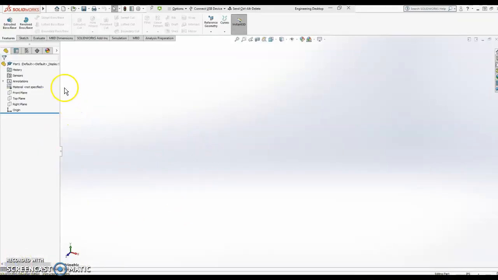Okay, so now we want to sketch on one of the planes, and we are going to do a revolved boss or base. Remember, the difference between a boss and a base is that the base is the first thing that you do. Anything after that is a boss.